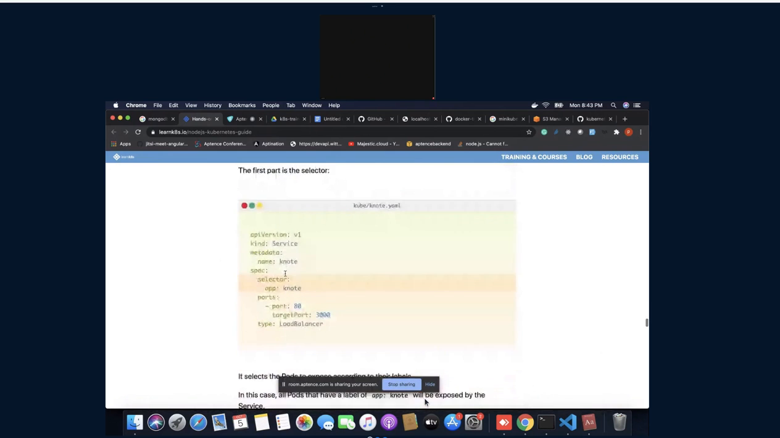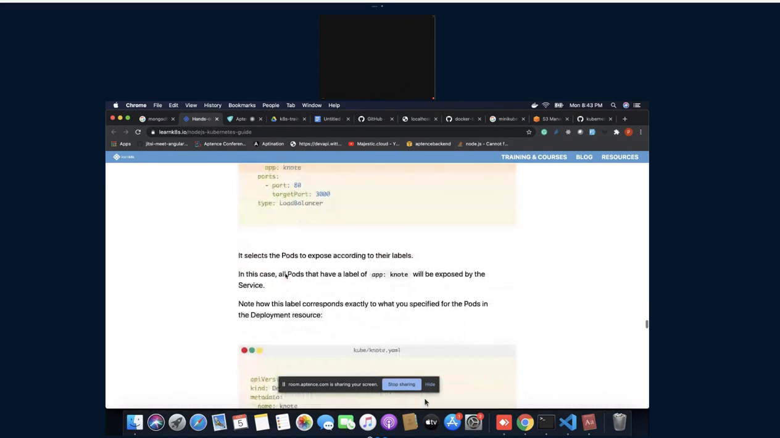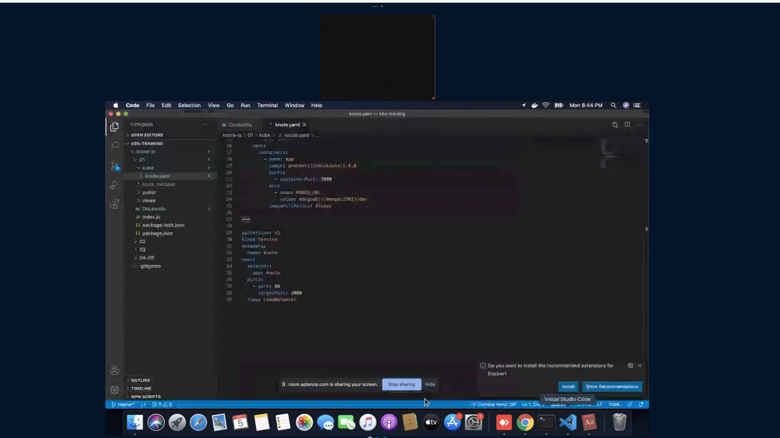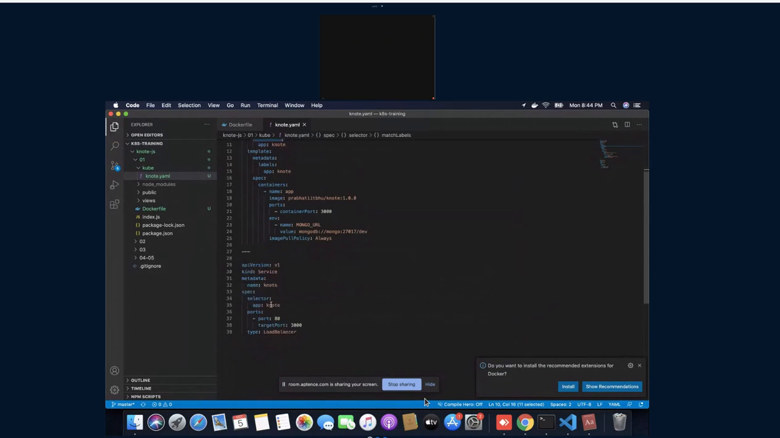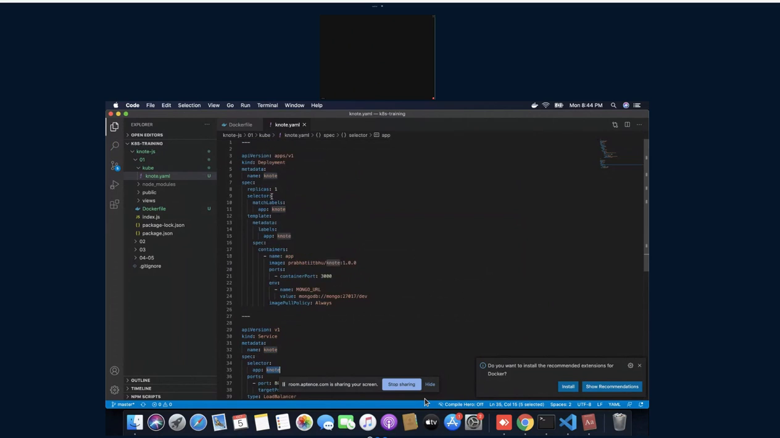So you can see here, selector is this one. In this case, all the pods that have label equal to this one, app is equal to K-node. See here, app is equal to K-node. So what will happen if you are selecting this one, selector is equal to this one, so they will check using this one, and if both are matching, what will happen?